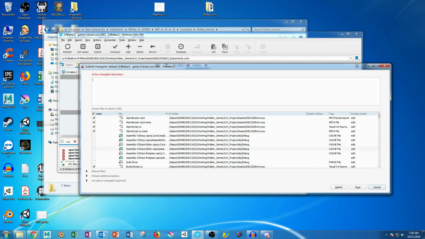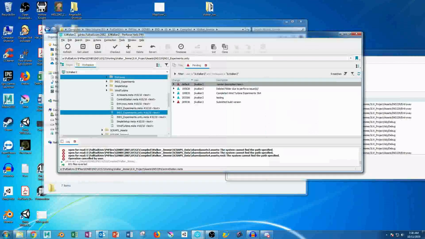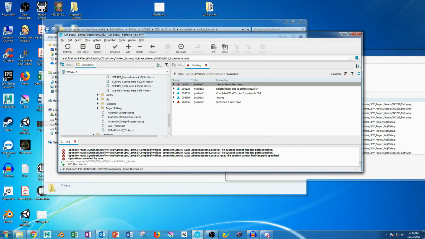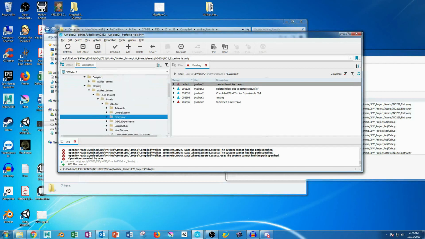Also, when you submit, you do not want to submit the library. And in some cases, you'll have different files down here. You don't need to submit those either. You also don't need to submit temp, or there's one other one. I can't think of what it is off the top of my head. But those are pretty much the three. It's just packages, project settings, and assets. Those are the three folders that are the primary folders that make the game run.